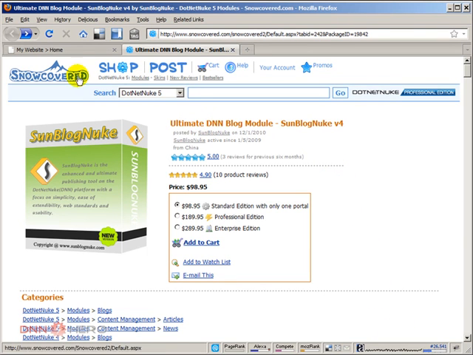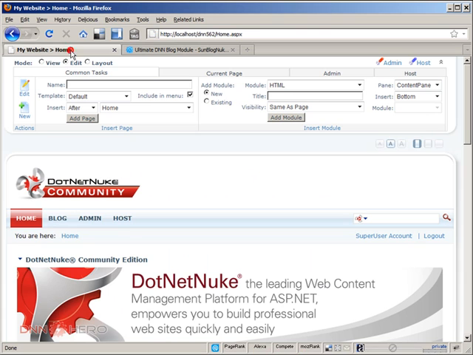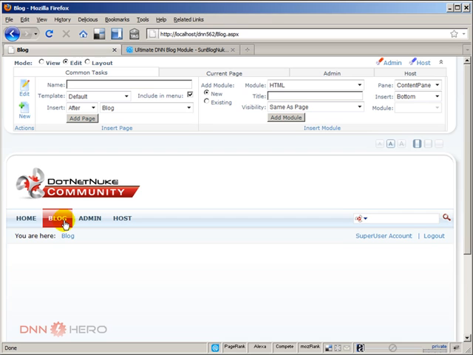Now, if I go here to my test site, the module is already installed, so I'm not going to cover that. Its basic installation has one zip file installed, that's it. I have logged into the backend here as super user, and I have this page called blog.